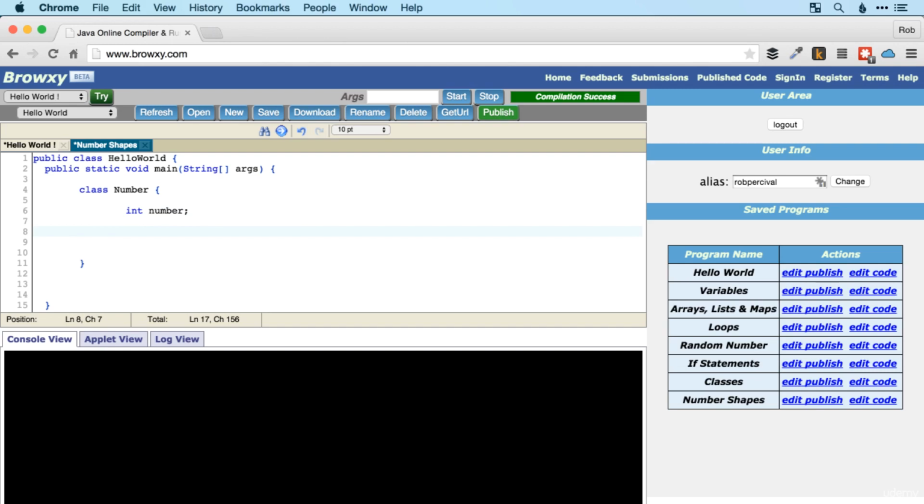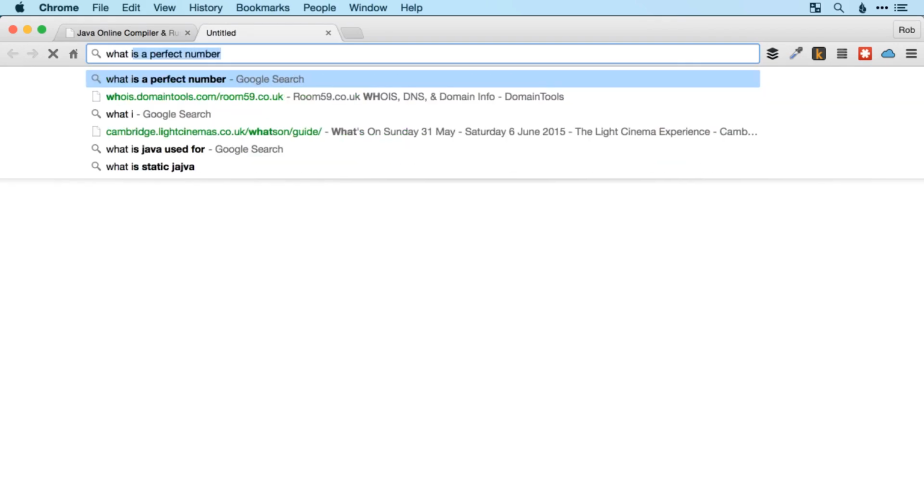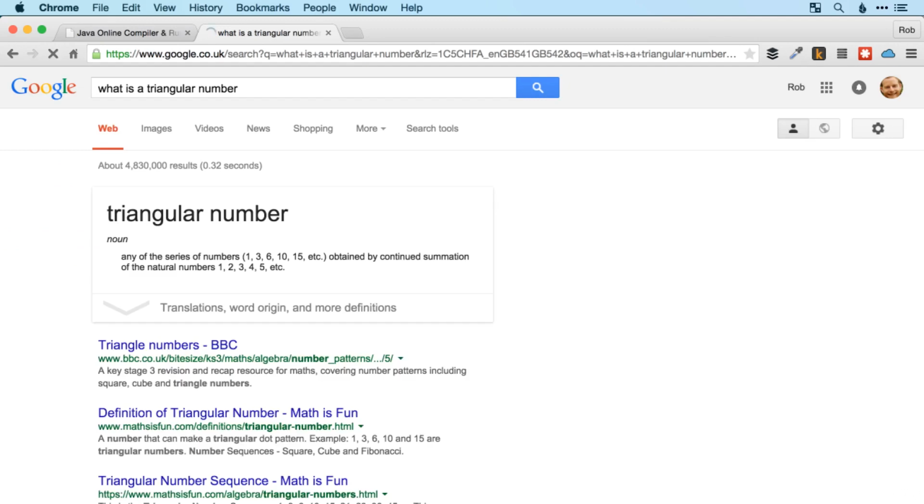And then I'll work first on whether it's a triangular number. So let's create a public method that returns a Boolean, and we'll call it isTriangular. There we go. Now let's just remind ourselves, what is a triangular number? There we go. So it's the sequence 1, 3, 6, 10. So the difference goes up by 1 every time.